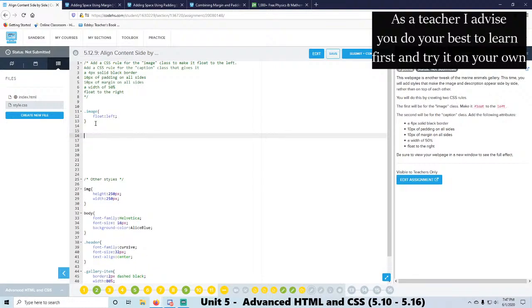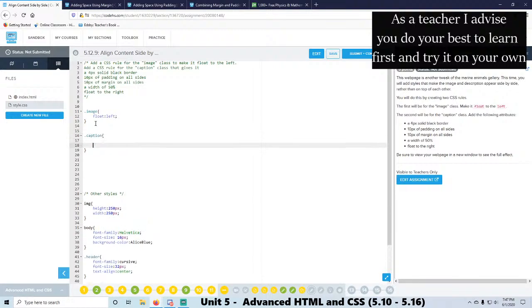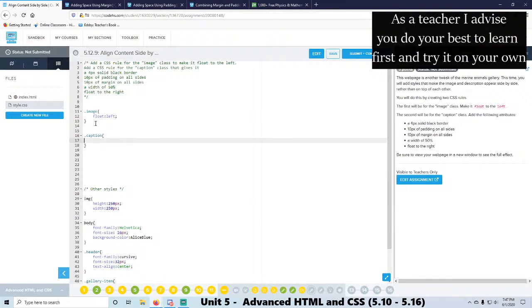This is for the caption. Dot for caption, hashtag for IDs. I'm sorry, dot for classes. Oh, thank you for doing that automatically for me on that one. Solid black border. Border style, solid.